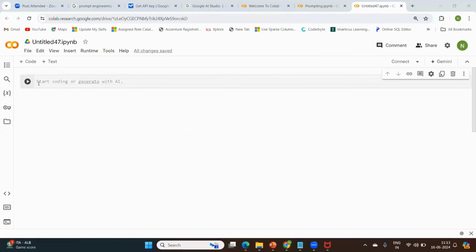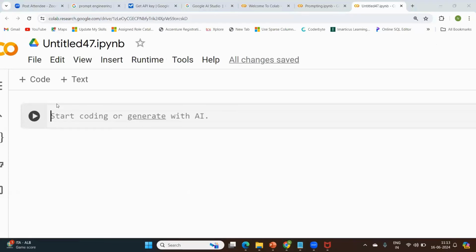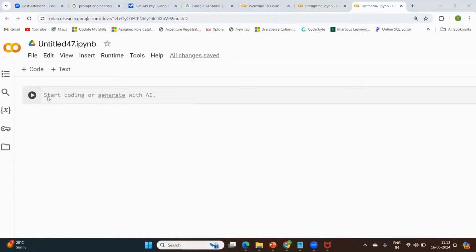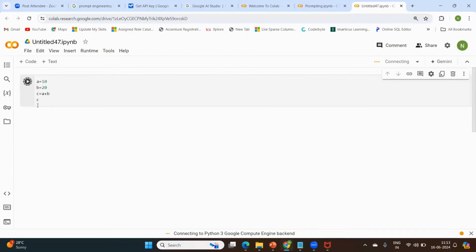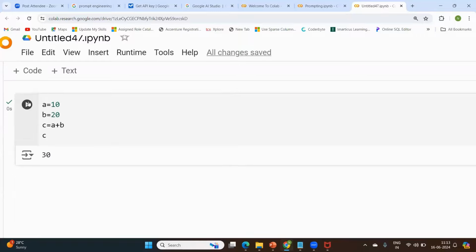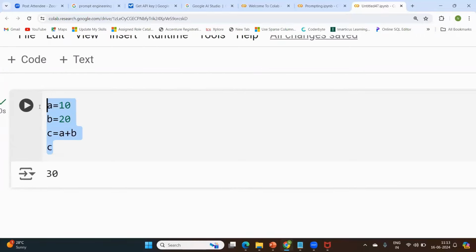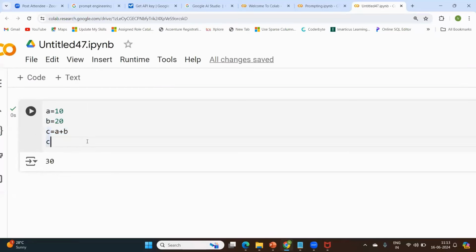It is simple Python here. For those who are new audience, I will explain two things. Here is simple Python code. Suppose you write A is equal to 10, B is equal to 20, C is equal to A plus B. And you want to see it, type C and click on the run button here. You will see the answer. In order to write this, you need to have an internet connection. You see the answer 30. Those who are new with Google Colab, can you type this and let me know? Are you able to see 30 or not?